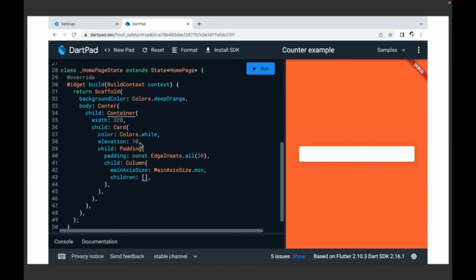It is not so obvious in the web, but if you were to run it on a device, then you'll see it quite clearly. Then you don't want everything to be at the edges of the screen because it will look ugly and be very hard to type on. So you add some padding, 20 points along all sides. Then in here, you will have a column. And in this column, at the moment, you are not putting in any children, okay? So at this point in time, you should just see an orange container with a white box in the middle.